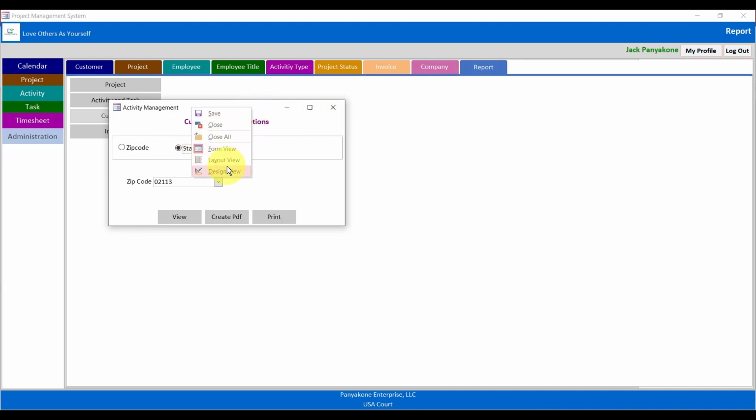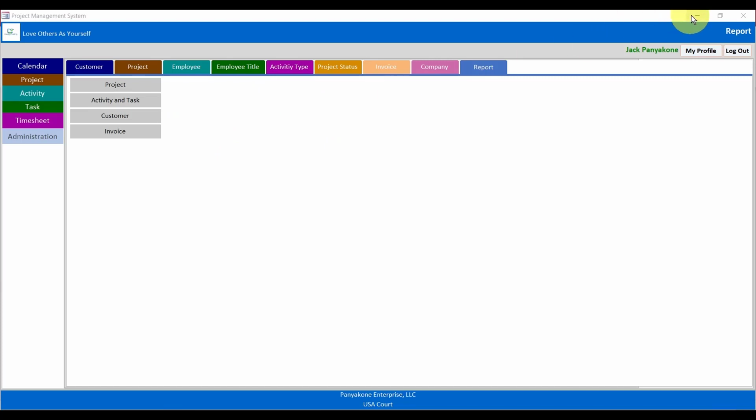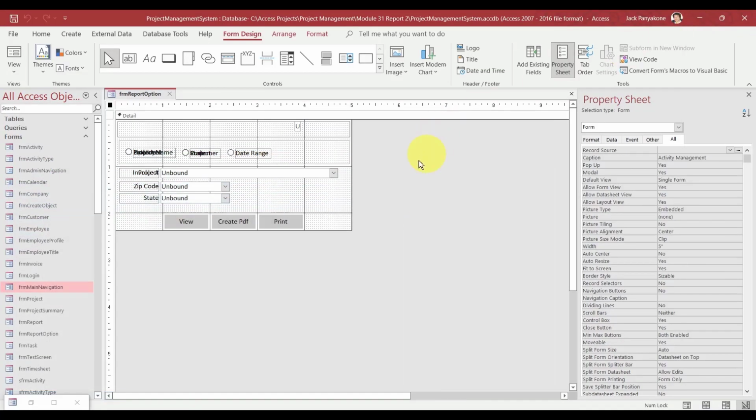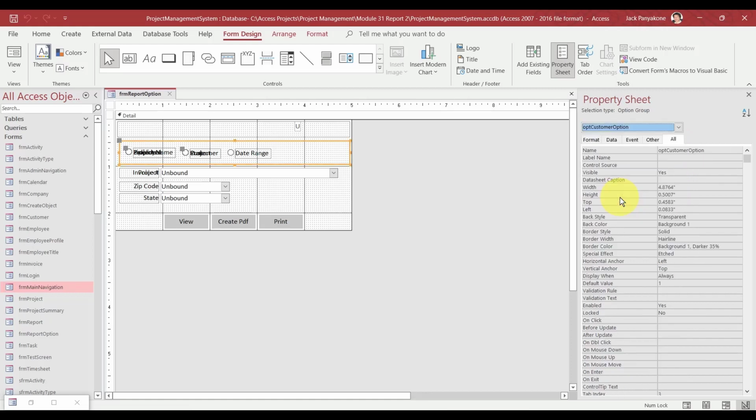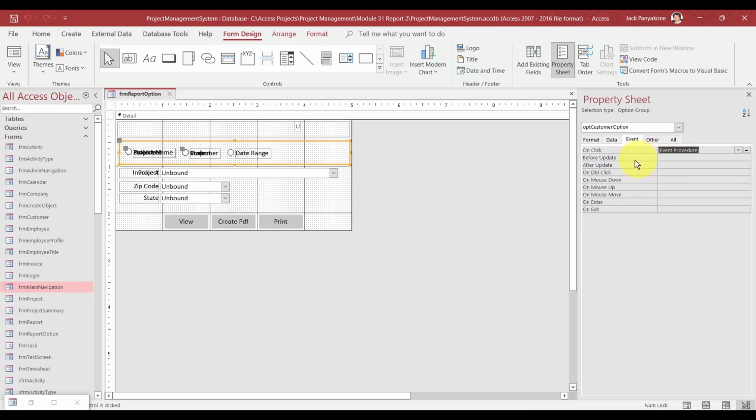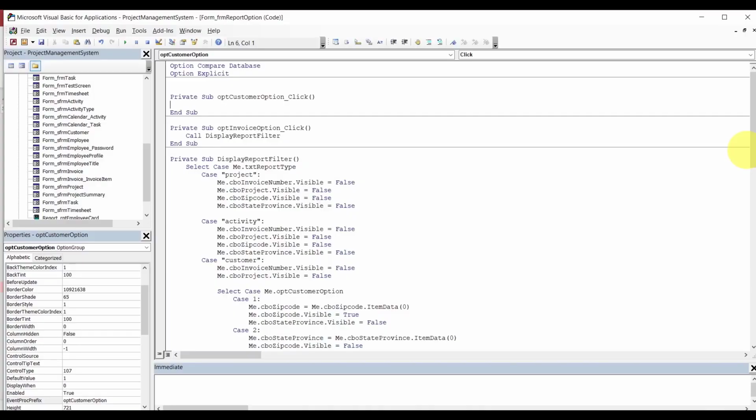So let's go to design right there, and then minimize this guy. We're going to come over here, select the option customer, option customer right there. All right, and then go to the event right there. We have to make a click right there, and same thing. We're going to copy this guy right here.